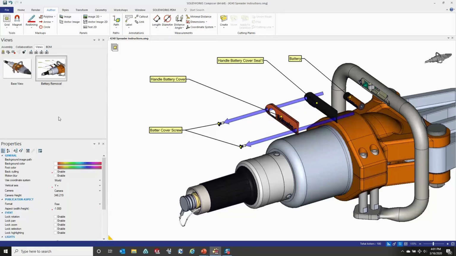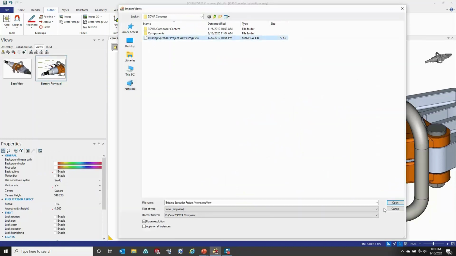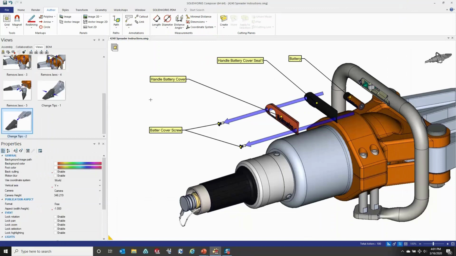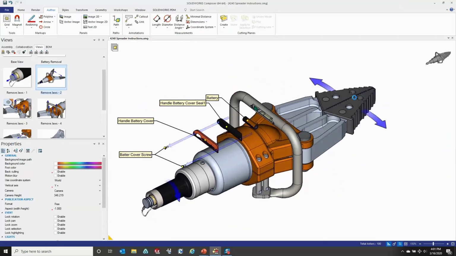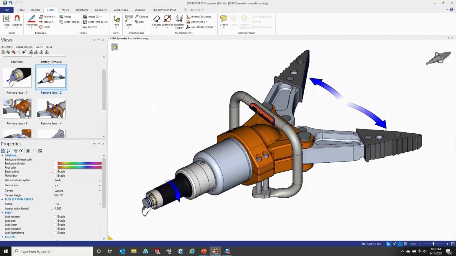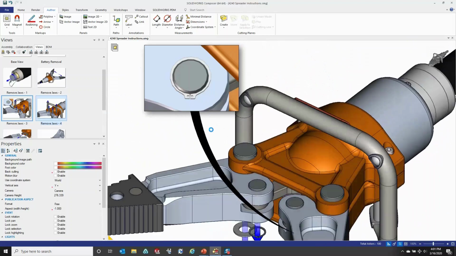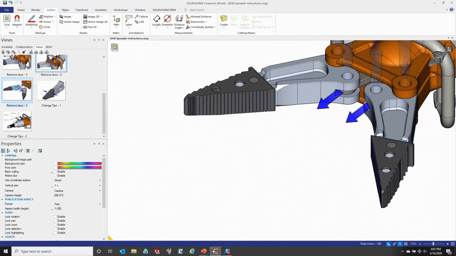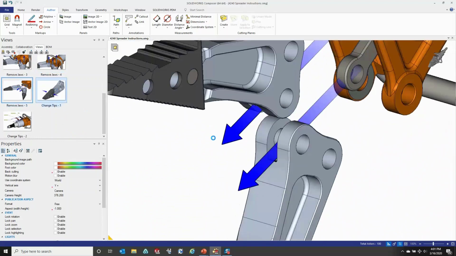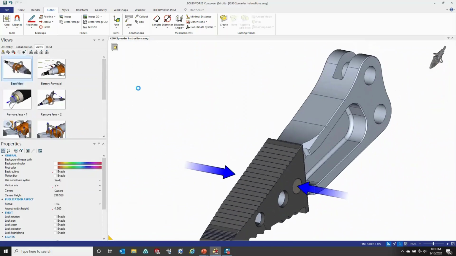Let's go back into Composer. Now there are a few views that I made earlier, so I'm just going to bring those in. And what these views do is they walk us through the process of maintaining the tooltips. So it's basically a service instruction of how to strip this guy down and get all the way to those tooltips, which is a replaceable part that needs maintaining. And step by step, it basically shows how to disassemble this thing.